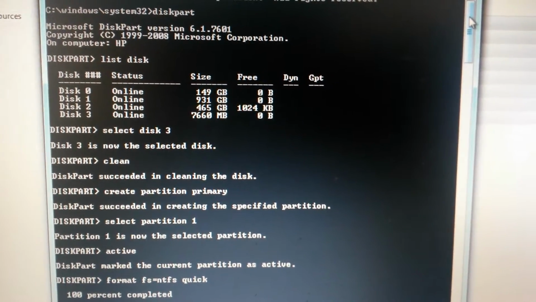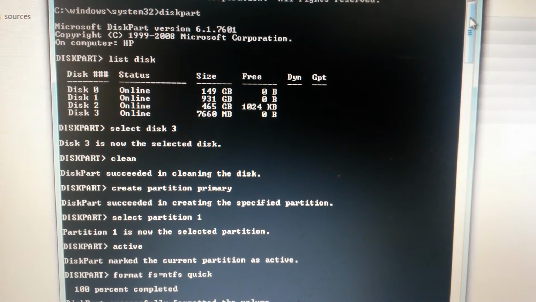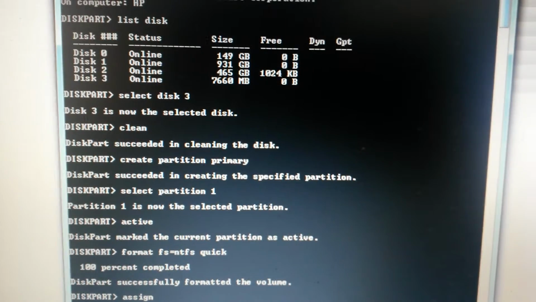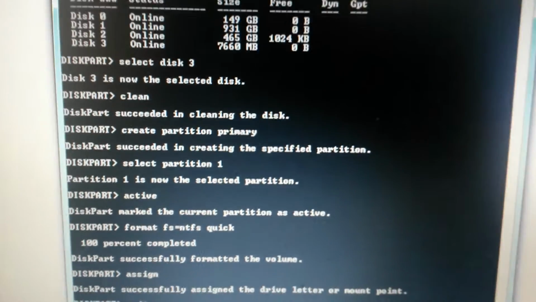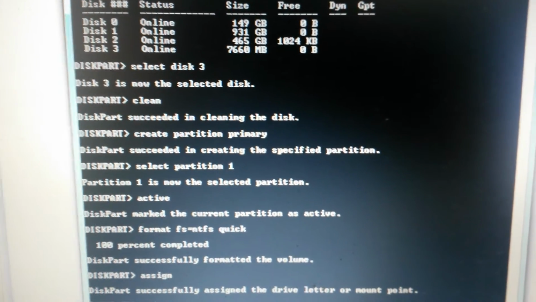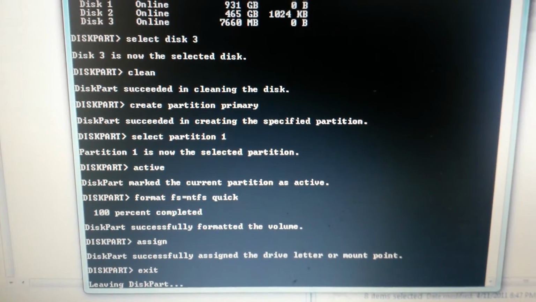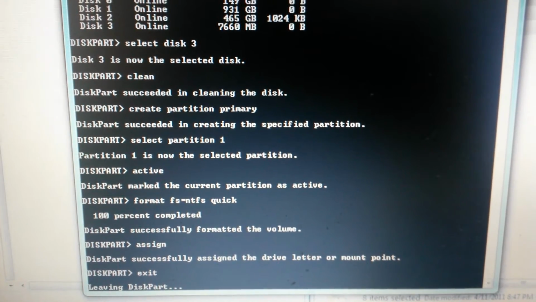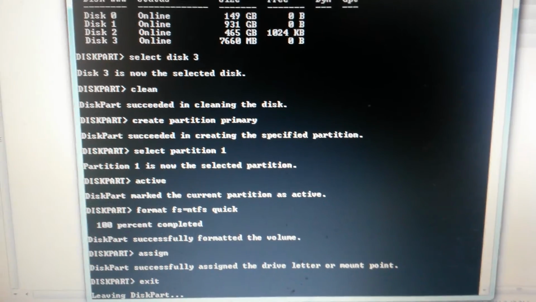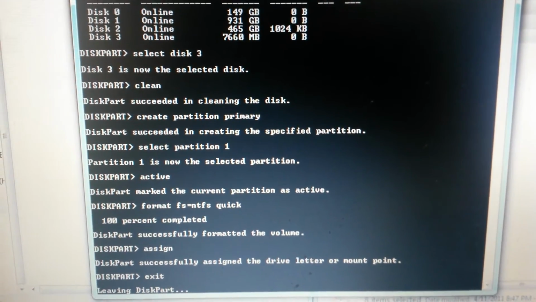Then we're going to type create partition primary. That'll create one single primary partition on the disk. Then we're going to type select partition 1. That'll select the primary partition on the disk. Then we're going to type active. That sets that partition to be an active partition. Now we're going to do a quick format. We're going to type format fs=ntfs quick. That'll quick format the primary partition 1 on that drive.